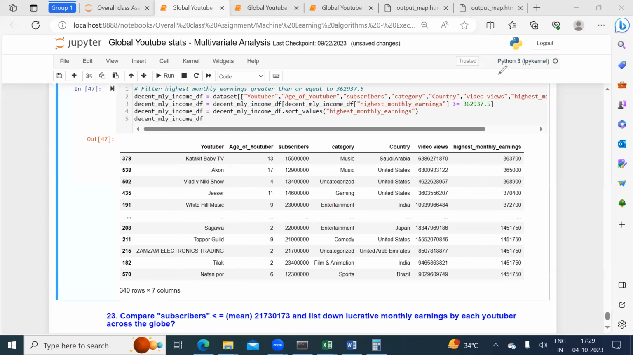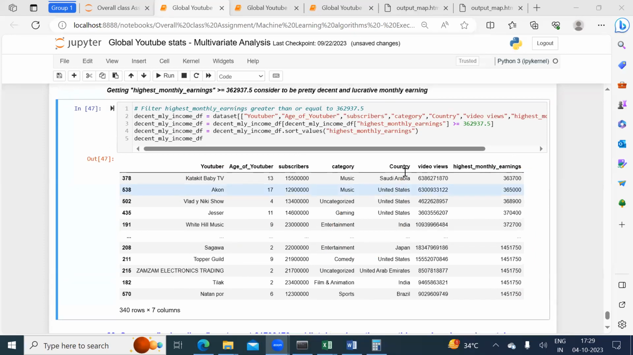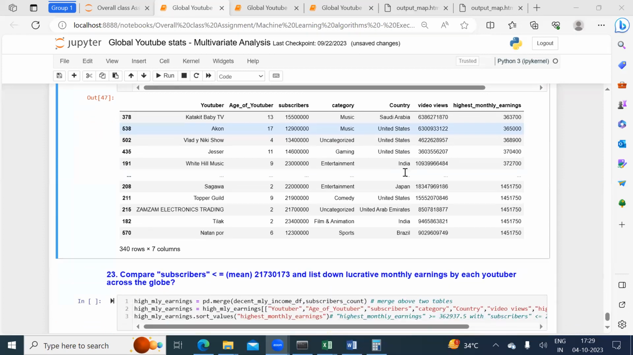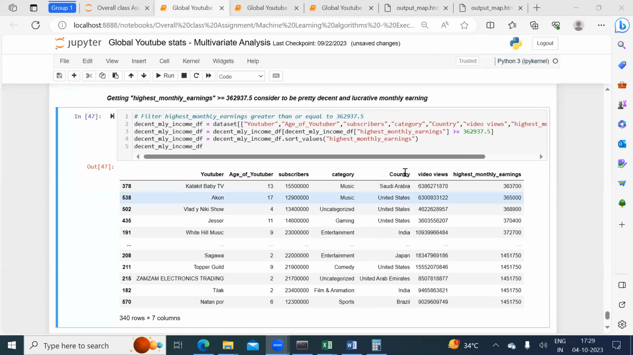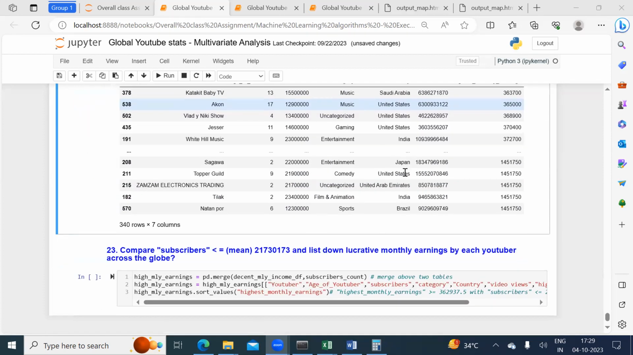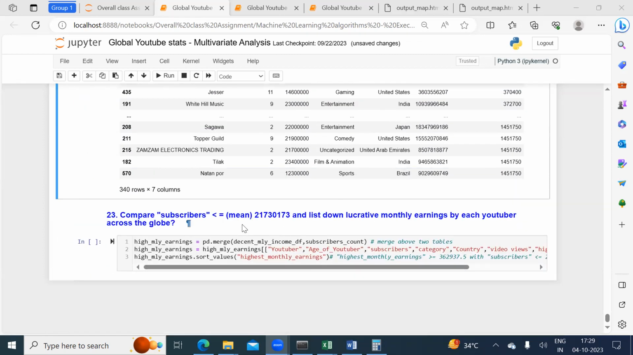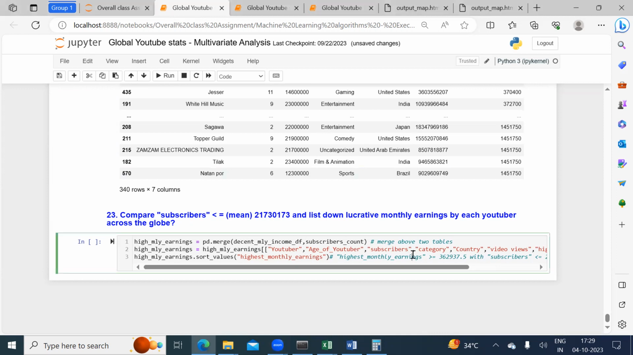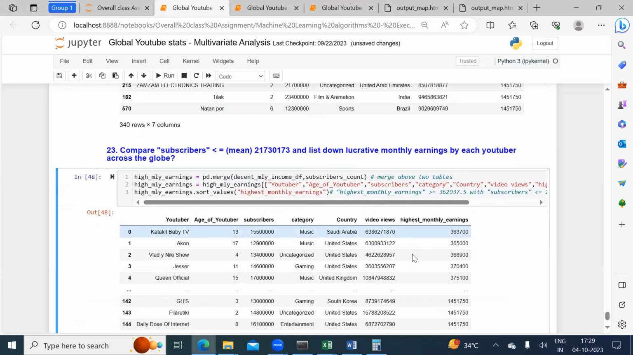Now I'm going to do the same kind of filtering which we have done for the highest yearly earnings. Let's assume that the subscriber count for the monthly is the same as what we have seen for annually. And now you wanted to list down the lucrative revenue being earned by each YouTuber every month. So the moment I execute this, I'll get to know.